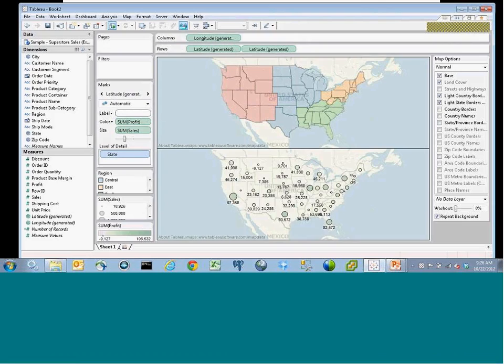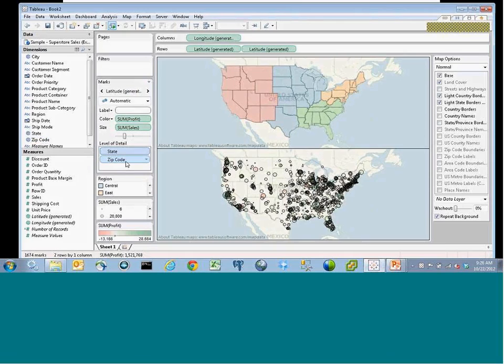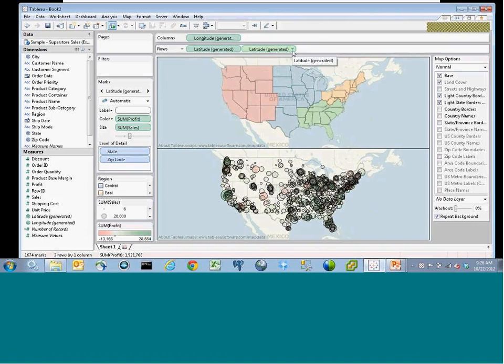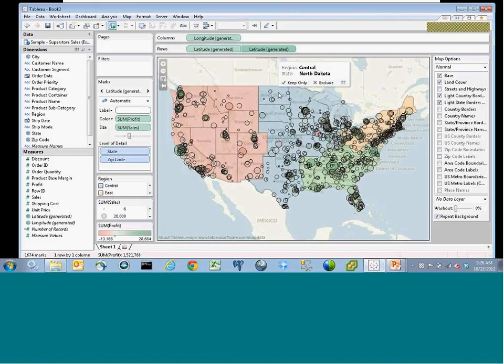Now you've seen this map. We're going to turn labels off here, and then maybe add a little more information. We'll add some detail here and maybe bring zip code in. We'll size these up a little bit so that you can see them better. Now, once we've got this information, let's lay one on top of the other. We click here and select the dual axis option.